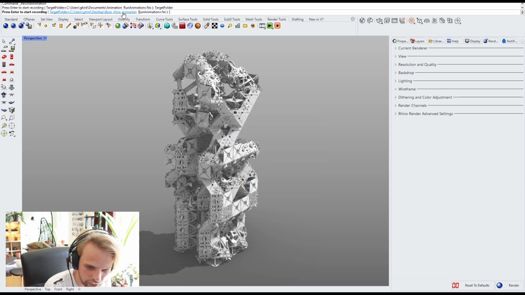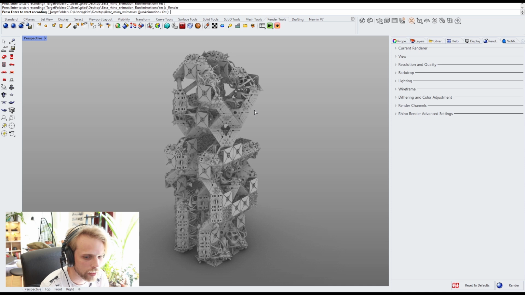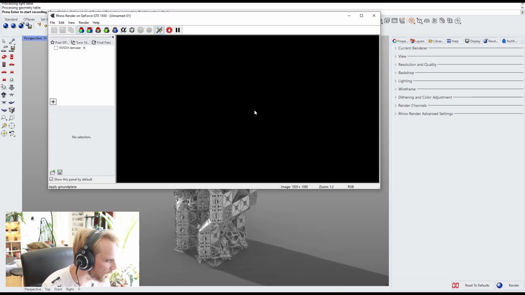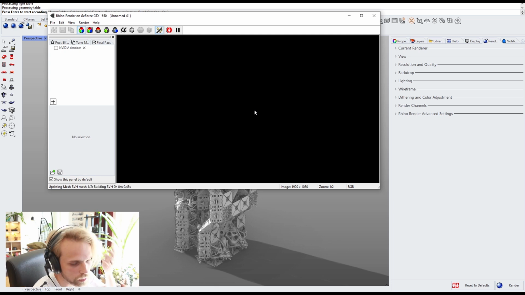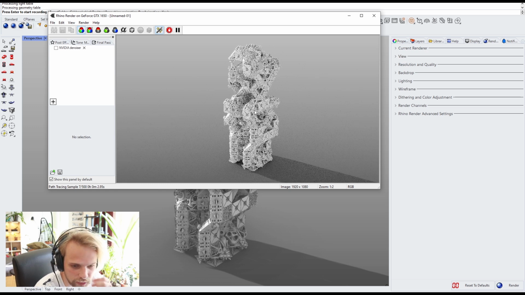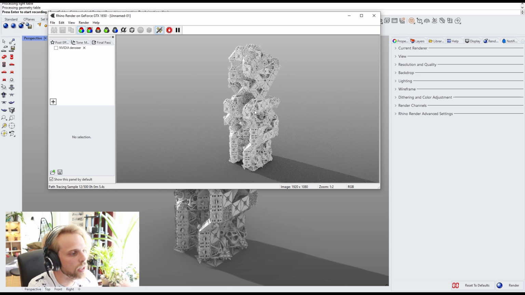Now it's going to save there. Random animation. Yes, I guess. I don't know. And just hit enter. And now it's going to start rendering with the default Rhino renderer. Let's just see what the first frame is going to be. Yeah, there we go. There's the first frame.